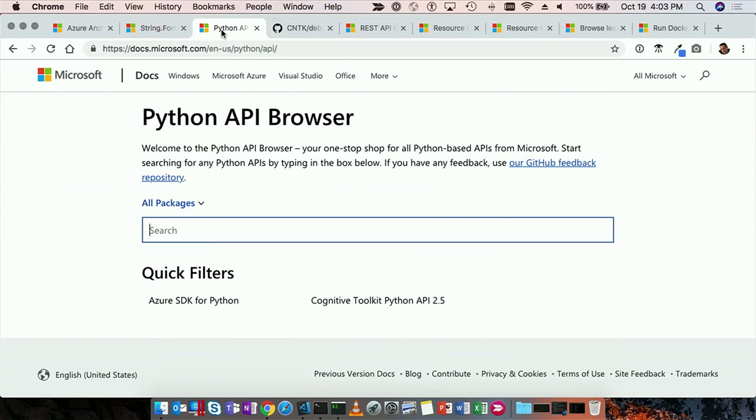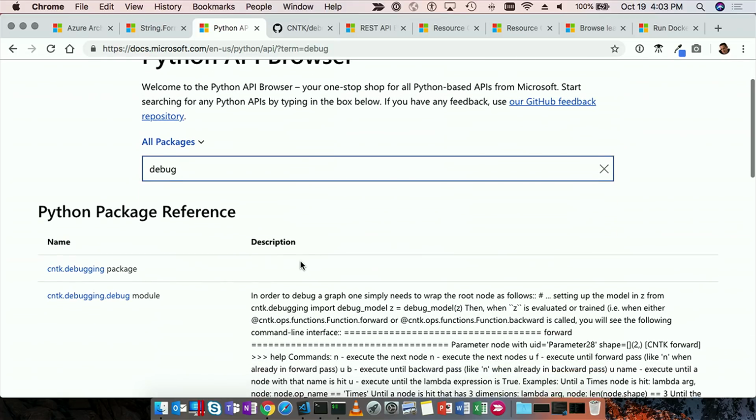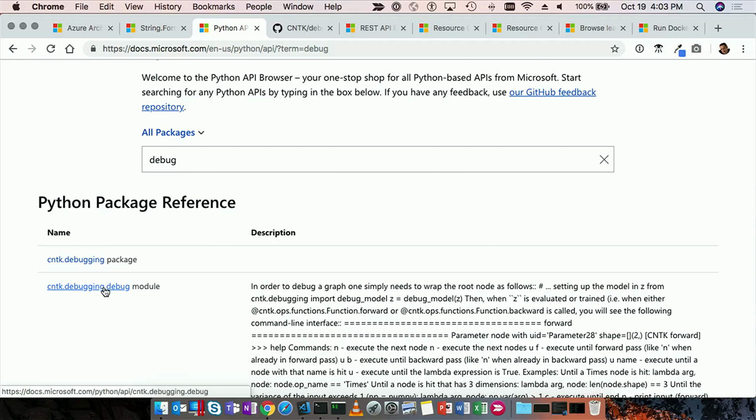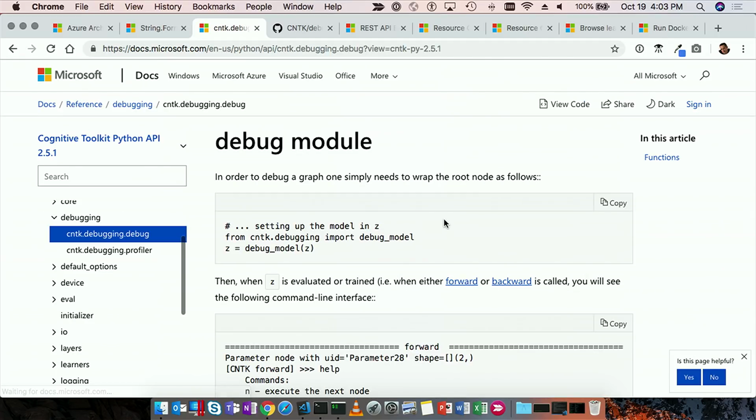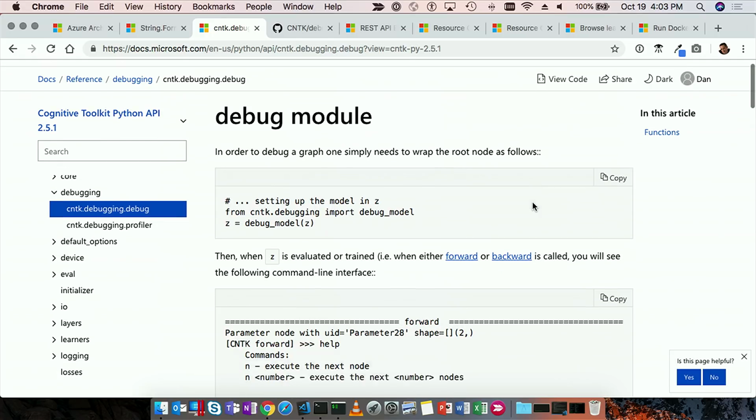Okay. So let's switch to the Python API browser. This is the same experience, but now I'm just searching Python APIs. So I'm going to do a search for the word debug. And what we're going to see is the cognitive toolkit, the CNTK, and this gives me the debug module. I have the same experience to be able to search here and be able to filter by version.